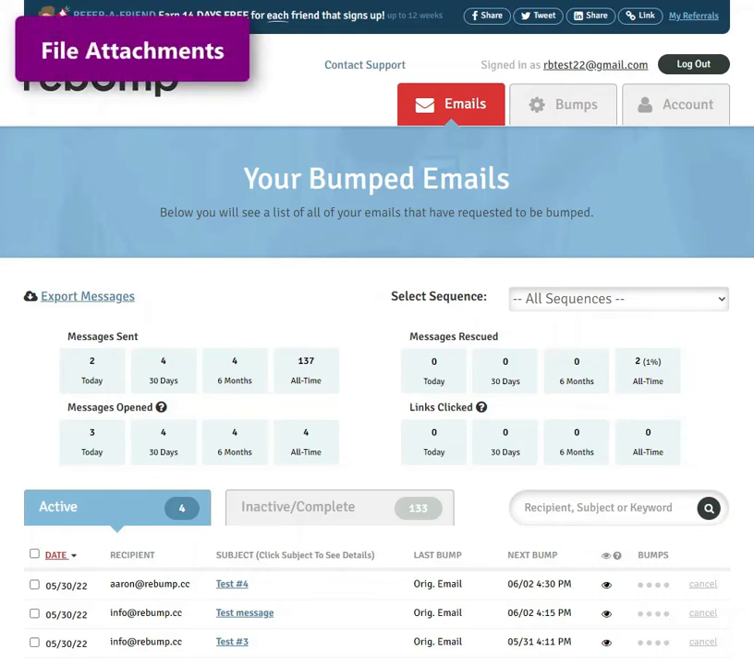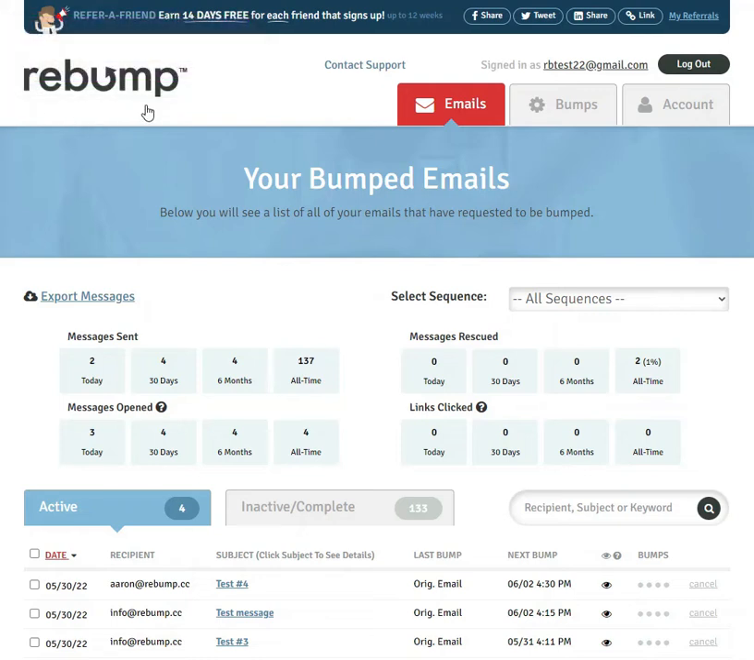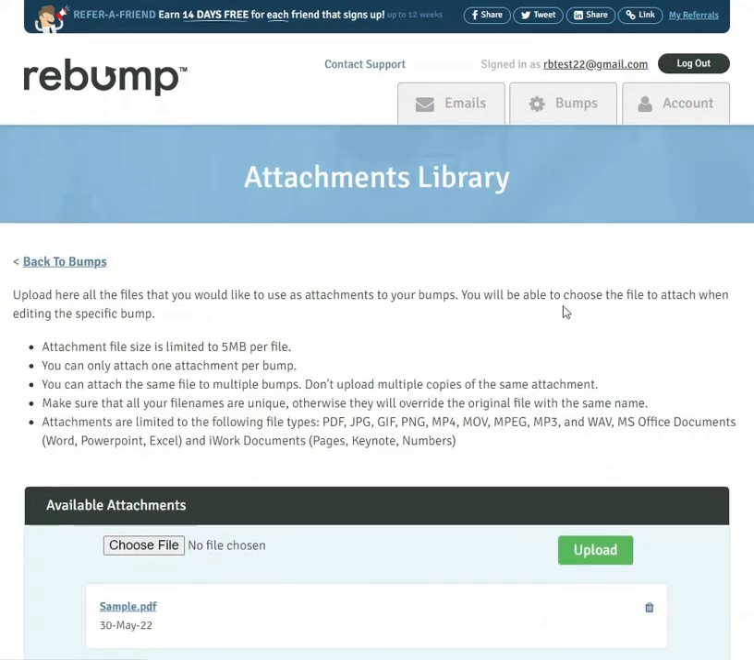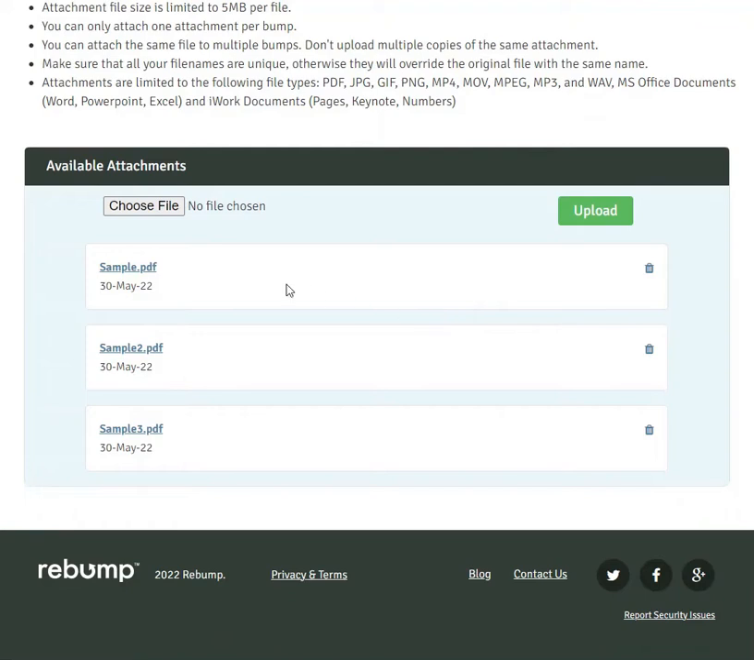One of the most frequently requested features is the ability to add attachments to your bumps. You can now add attachments in 2 simple steps. First, go to the Bumps page and click on the Attachments Library link. Here you can upload all the attachments you will need for any of your bumps. Adding the files to the library first will ensure that you don't upload duplicate files and always have the required file at hand across all sequences and bumps.